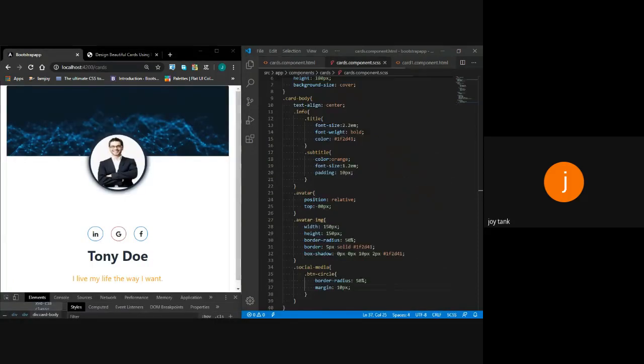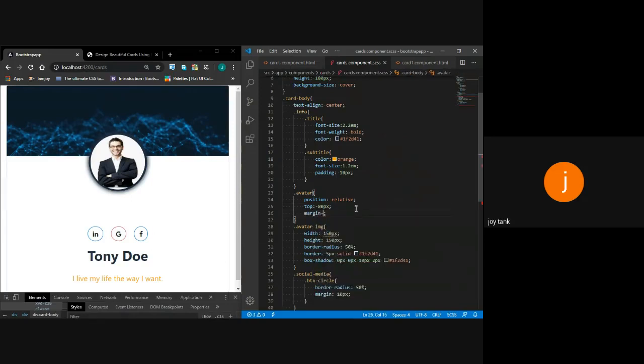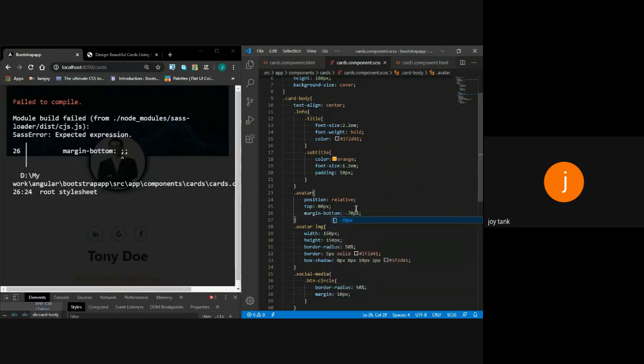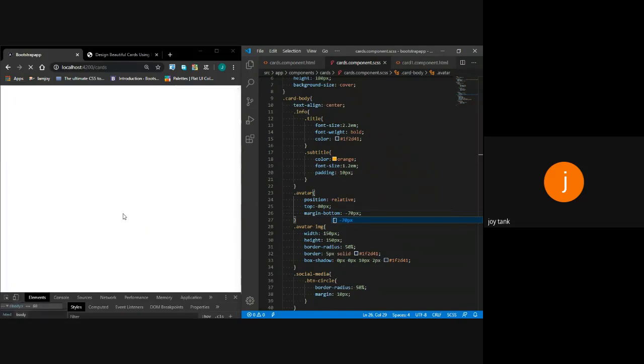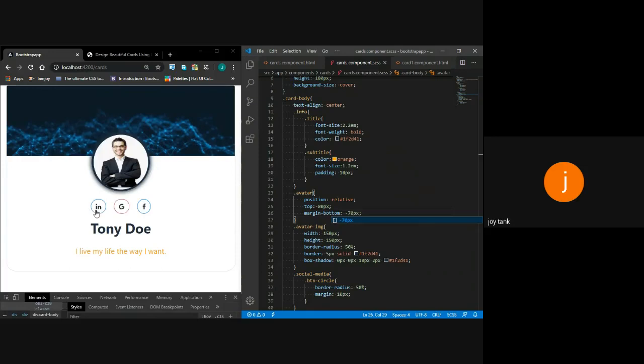So I will go within this CSS. I will place my avatar image with a margin-bottom of minus 70 px value. You can see that these buttons have appeared a certain distance above. Why? Because we have used this class property, margin-bottom of minus 70 px, for this avatar image, so that it has minimized the margin of this div container.